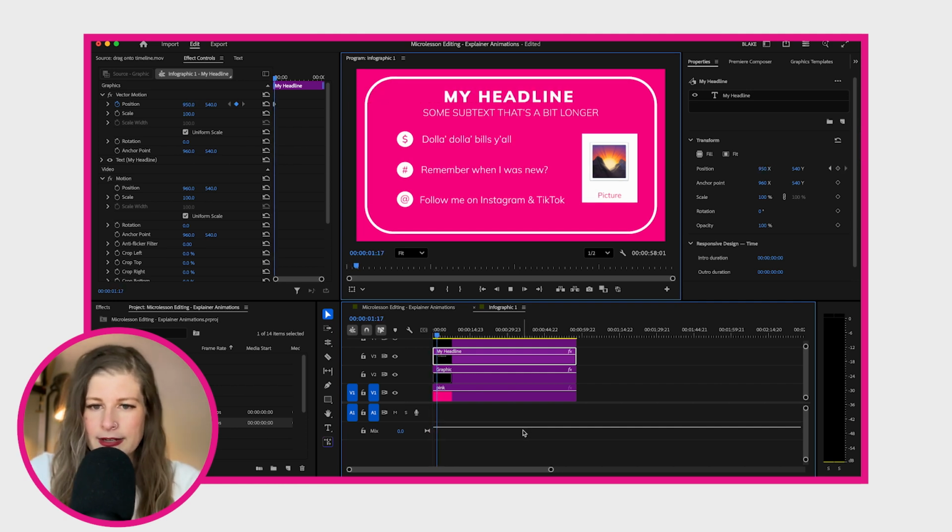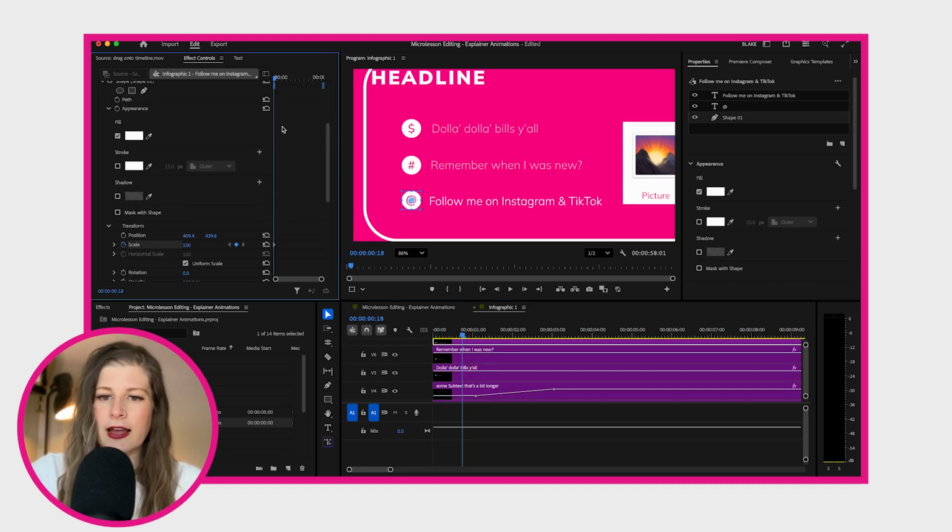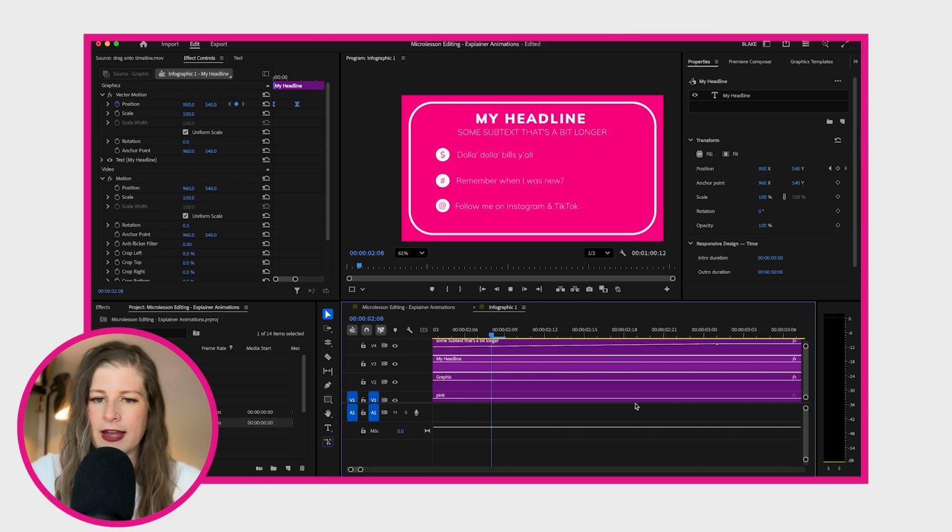So let's go ahead and do the same for the subtext. Let's do something different here, so let's fade it in and out using the opacity stopwatch. And for the icons, let's just scale them up from 0 to 100%, giving a nice pop-in effect.